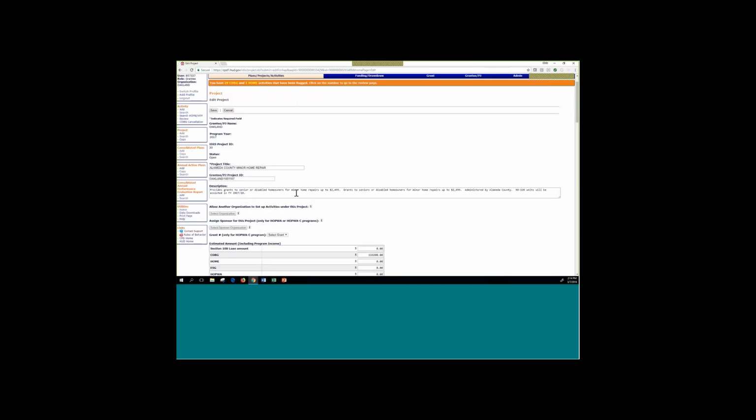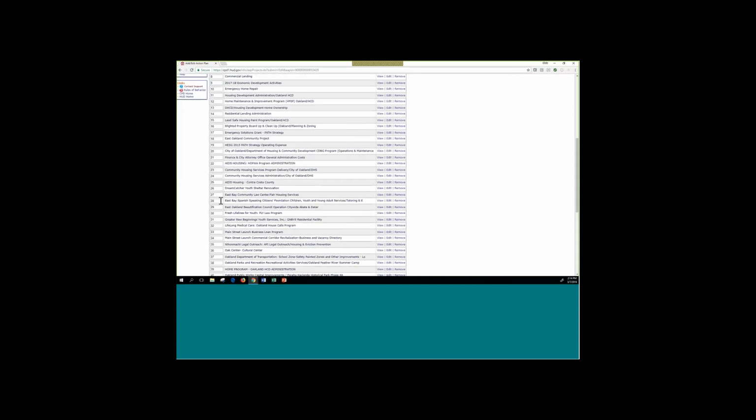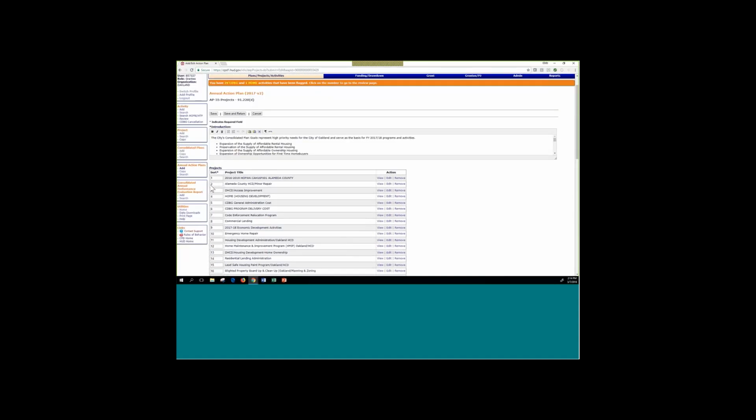One last thing I'd like to note just while we're in IDIS is that you can sort all of your projects. You have these sort numbers. These sort numbers are not the IDIS project ID. Clicking into one of these projects, I will see the IDIS project ID, but it is not the sort number on the AP35. That's just the order in which they are listed.